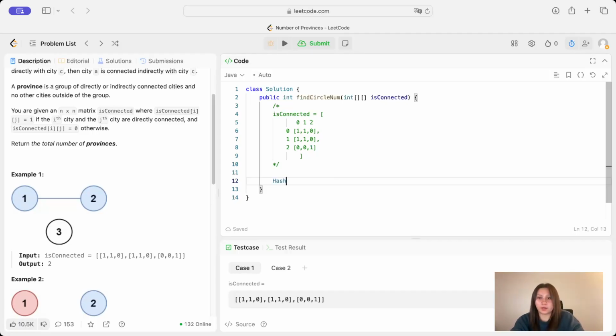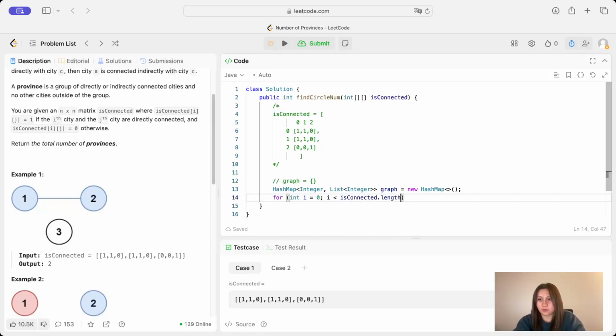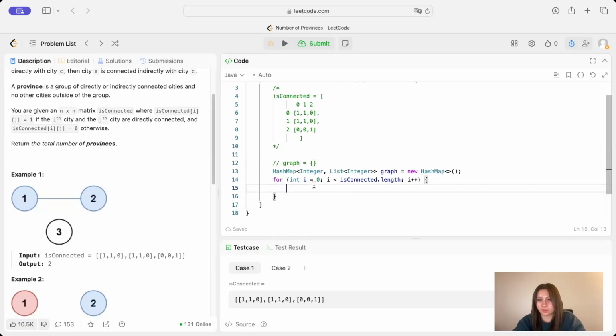So let's start out by initializing our map, and we're going to do Integer with a List of Integer, graph is new HashMap, and then we're going to want to loop through our array here to fill out our hash map with each node and its neighbors. So we're going to start this out empty, and then for i is 0, i is less than isConnected.length, i++, and then if we don't have i in our graph already, then we're going to add that node. So putIfAbsent, and then we're going to add that node with an empty list like that.